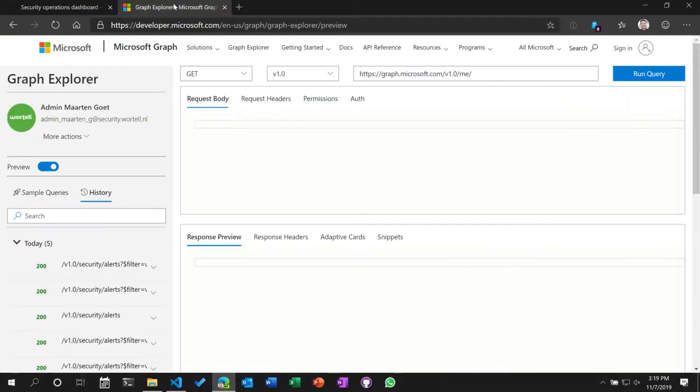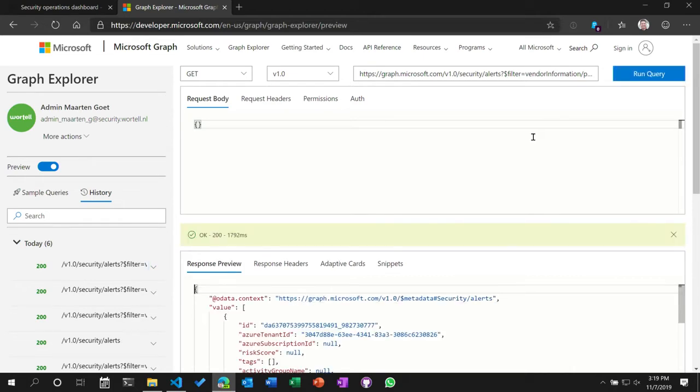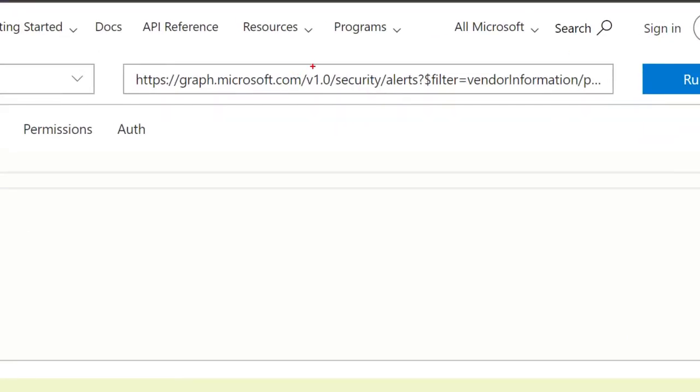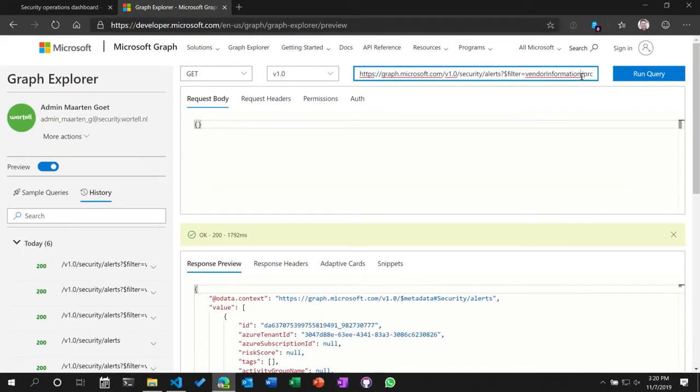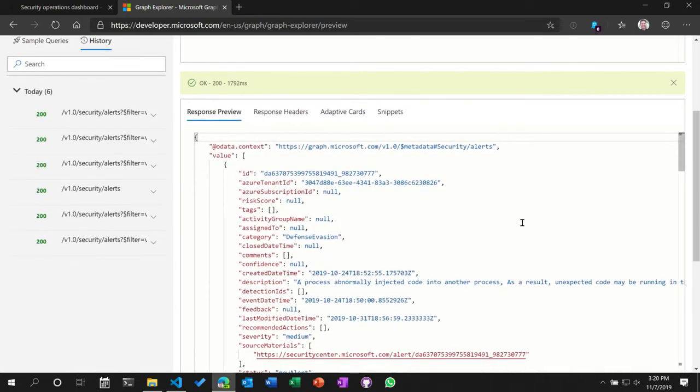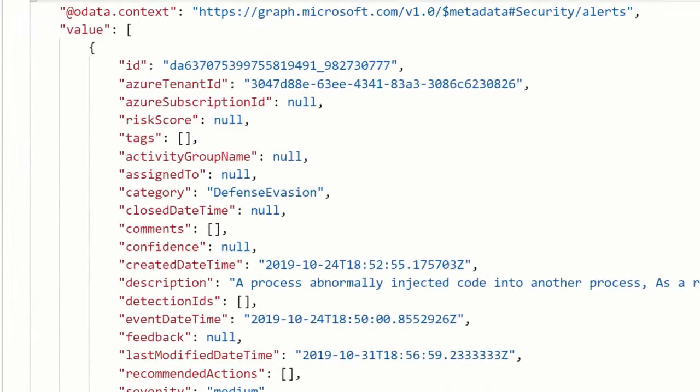And if you go into the Graph Explorer that aggregates signals from Defender, from Cloud App Security, from all of our security services, we can actually query the graph by going to this query, /security essentially. So we say we want to get all the security alerts, and in my case, I'm filtering on Defender ATP. We run it and we get JSON back. In this case, it says, well, a process abnormally injected code into another process.